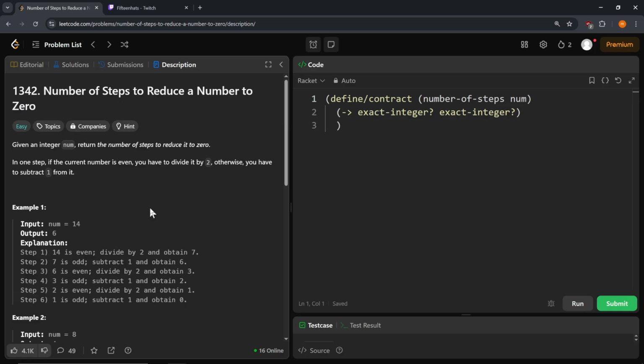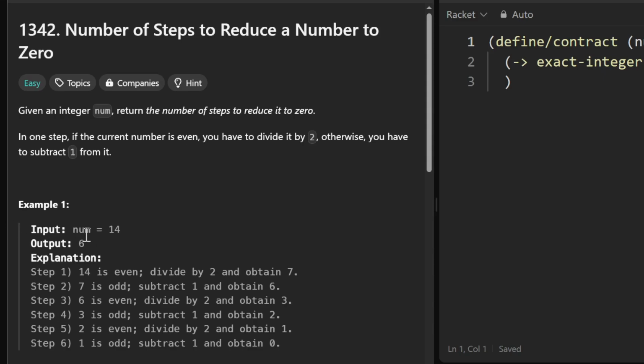Given an integer num, return the number of steps to reduce it to 0. Okay. In one step, if the current number is even, you can divide it by 2, otherwise you have to subtract 2 from it.